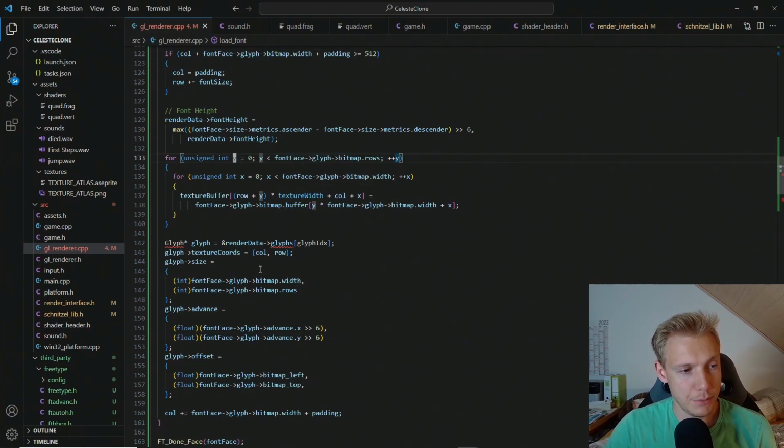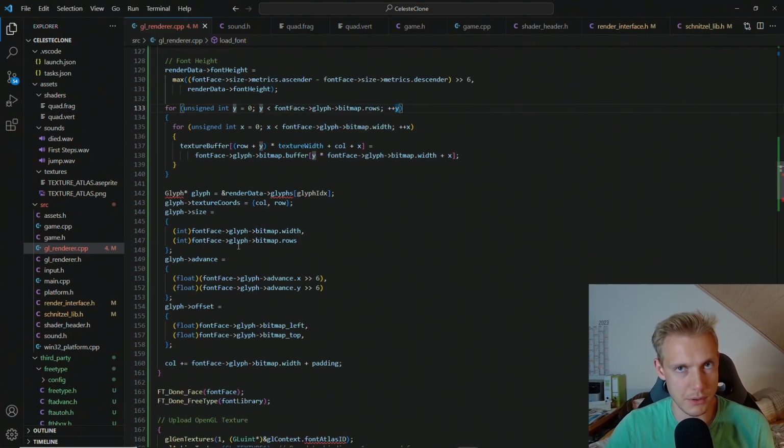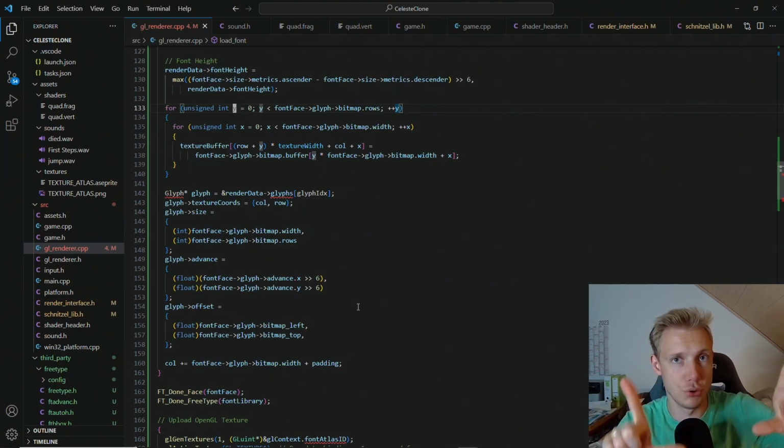Once we are done with this, we also have to store the data on the glyph. So basically the advance and the offset is very important to us. And of course the size, which corresponds to the sprite size in our usual sprite system as well, right? We need to know, well, how many pixels of this texture do we actually draw for this glyph?